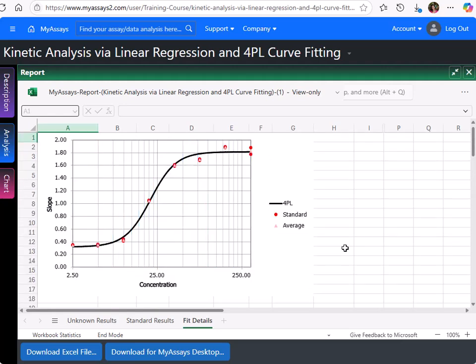Now, what if we'd like to have a nice branded page-based report? We can do that by editing the protocol in MyAssays Desktop and republishing it to myassays2.com. For a demonstration of this process, please see the next video in the series.